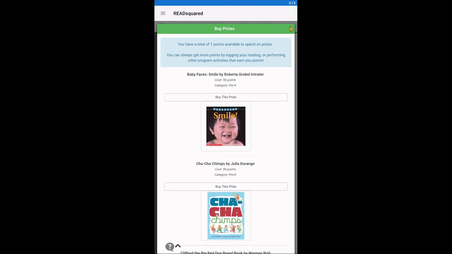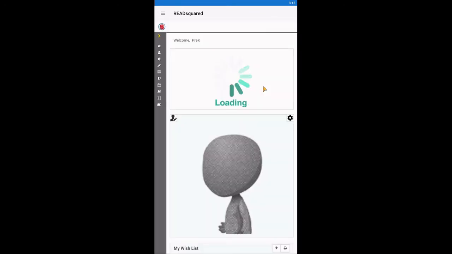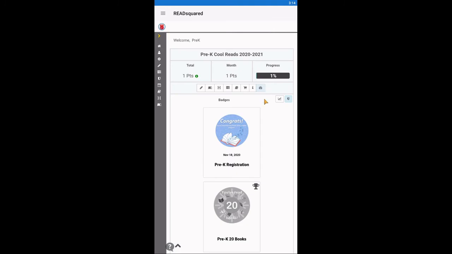And we're going to X out of this. Let's head back over to the dashboard. All right, and from here, let's go over to the little person, and we're going to change to look at the kids program.